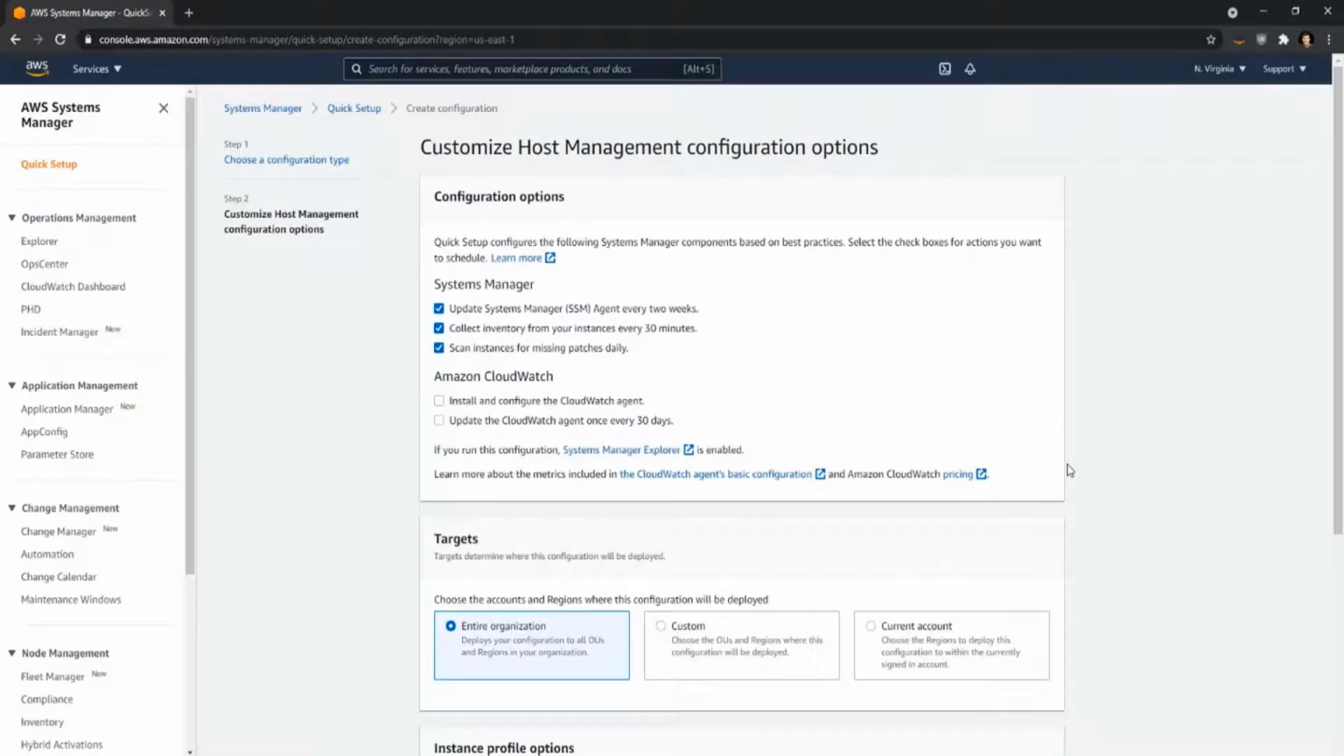Within Quick Setup for the host management configuration, like I mentioned before, you can get started quickly with Systems Manager best practices, which will keep the SSM Agent up to date every 2 weeks. It'll collect inventory data from your instances every 30 minutes, and it'll perform patch scans daily to check for missing updates. Each of these can always be enabled or disabled, so you have the option to modify. You can also choose to install and configure the CloudWatch agent, as well as keep the CloudWatch agent up to date. This will also enable Systems Manager Explorer to aggregate data from our multiple accounts in multiple regions.